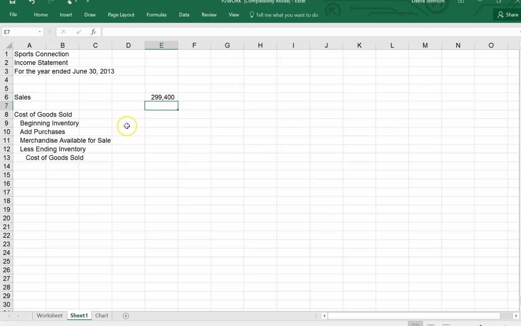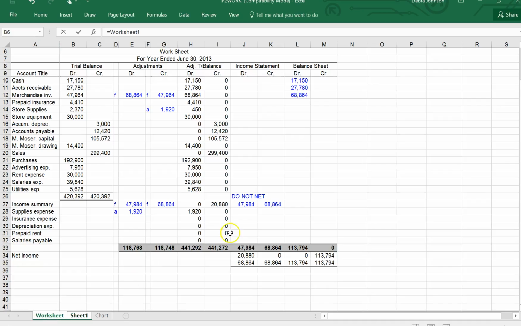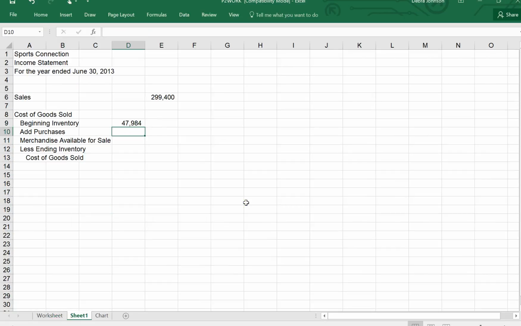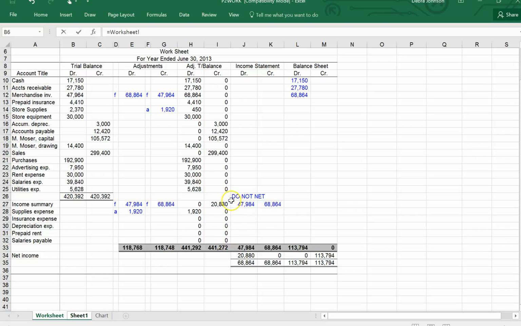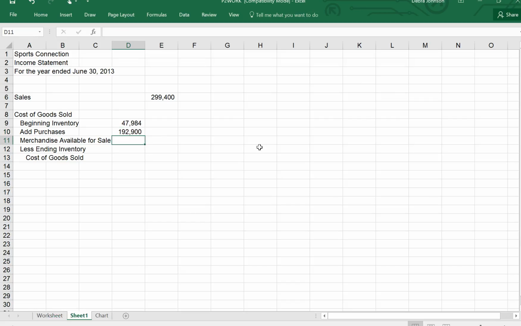Do the same thing with each of these cells. So beginning inventory equals, go to your worksheet. Here's my beginning inventory. That's why we wrote do not net, because you needed these numbers in cost of goods sold. So I'm going to press equals. Okay, I'm going to add my purchases. Once again, I'm going to go pull it from the worksheet. Equals. Go grab your purchases. Again, if I would have completed my worksheet, they'd be over here. But for right now, I'm going to grab it from there.